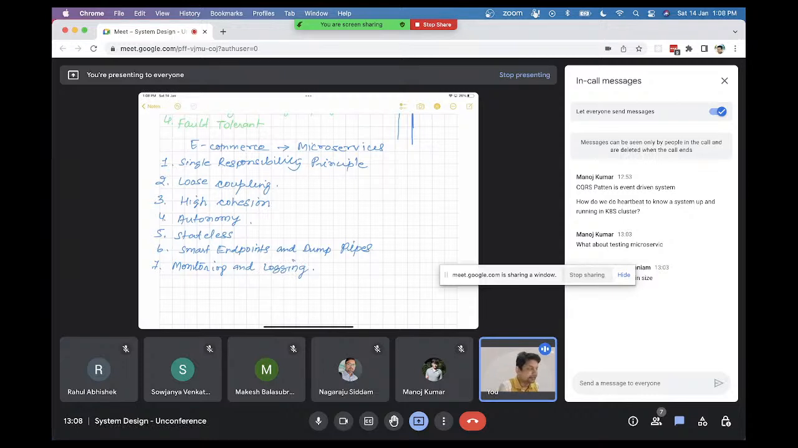So yeah, these are the important principles which you should follow. 7 important principles that you follow for designing any microservice or any app which is built using microservices architecture. So let's go through each of them very quickly. So first one is single responsibility.